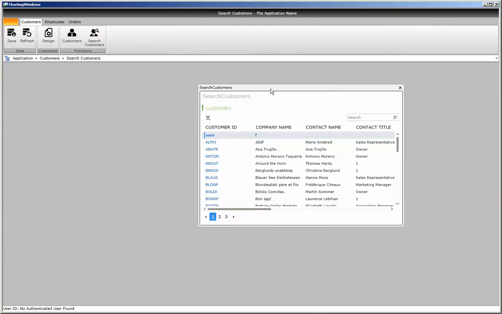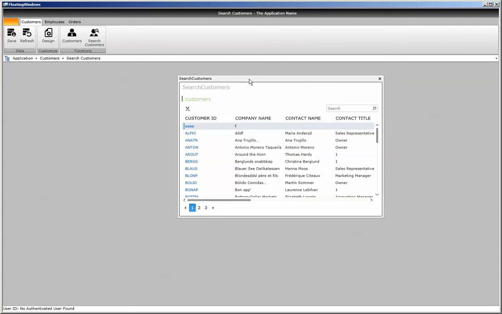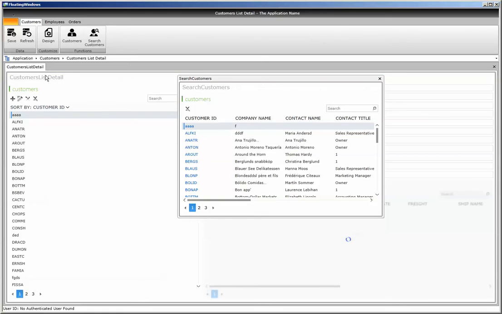you can see when the application spins up, it actually has the 3 ribbon tabs: customers, employees, and orders. And if I was to, for example, hit the search button, you can see the customer search window is actually coming up as a floating window. And if I hit the customers window, it comes up as a document window.